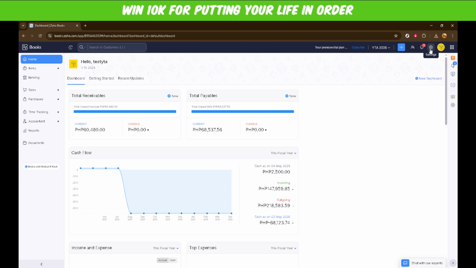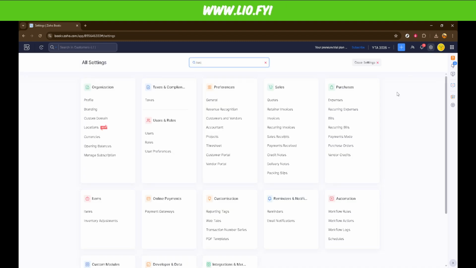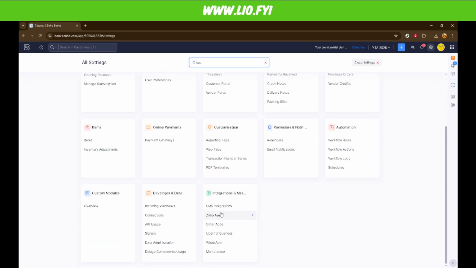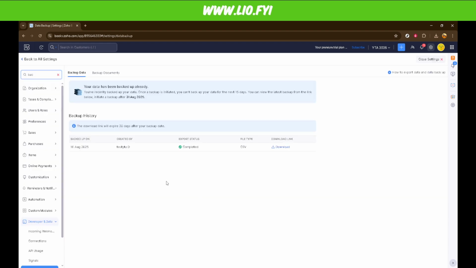On the Settings page, look for the Data Administration section. This is an important step because it houses the tools you'll need to manage your data, including backups. Click on Data Administration to proceed.